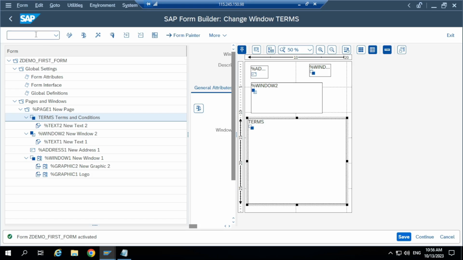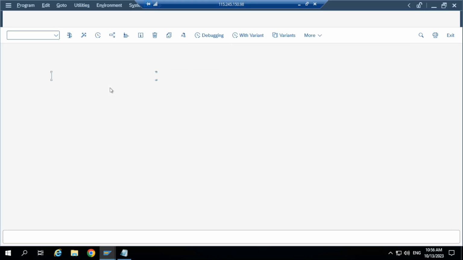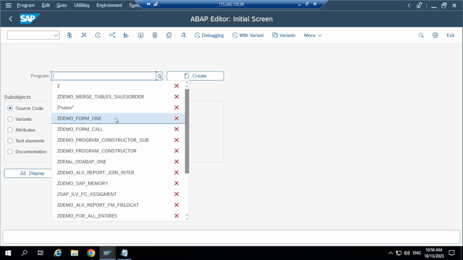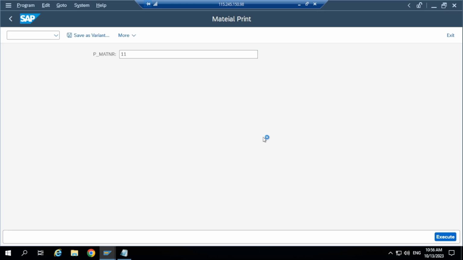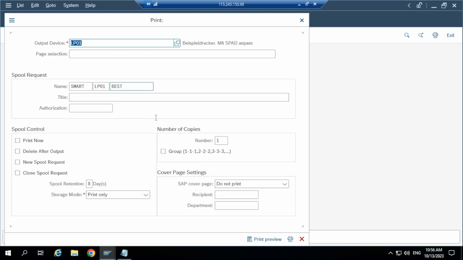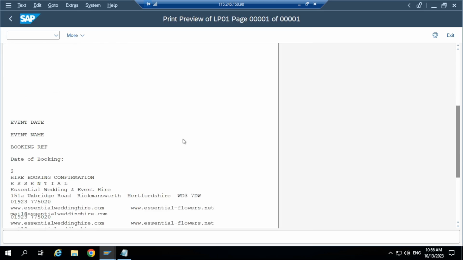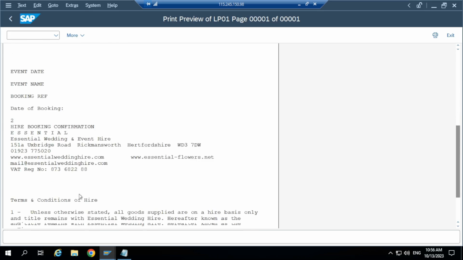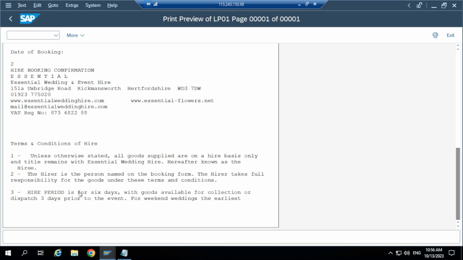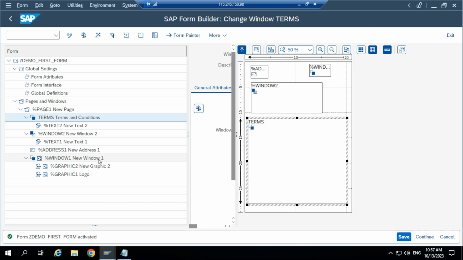Now go to your driver program and check. What is the program we created? This one. Provide some material number. Execute. We have maintained some unnecessary space here. So these are the terms and conditions which are printing from standard text. But is it printing the complete data? No, it is just printed only a few lines because there is not enough space in that window.